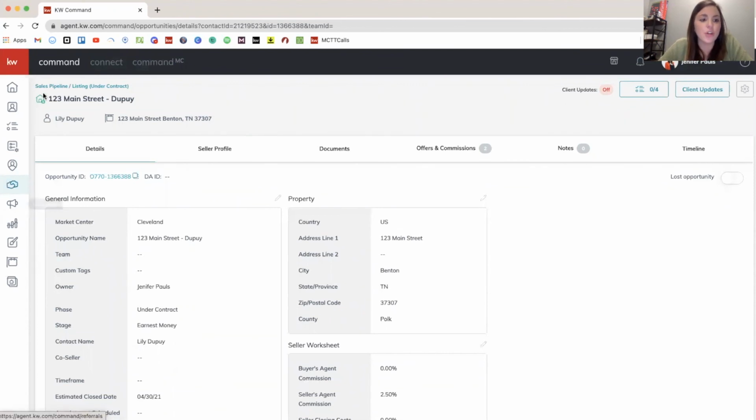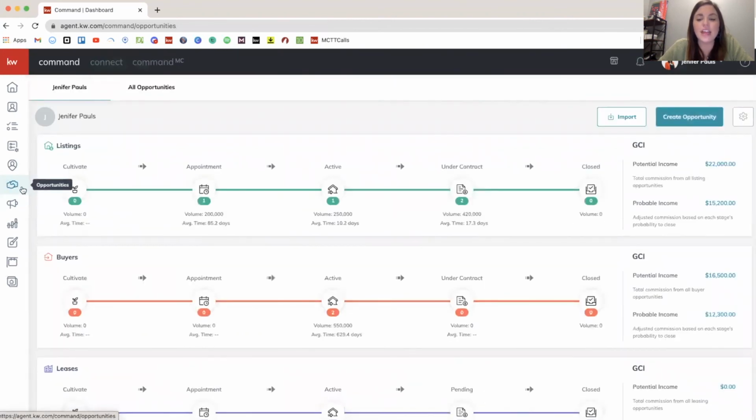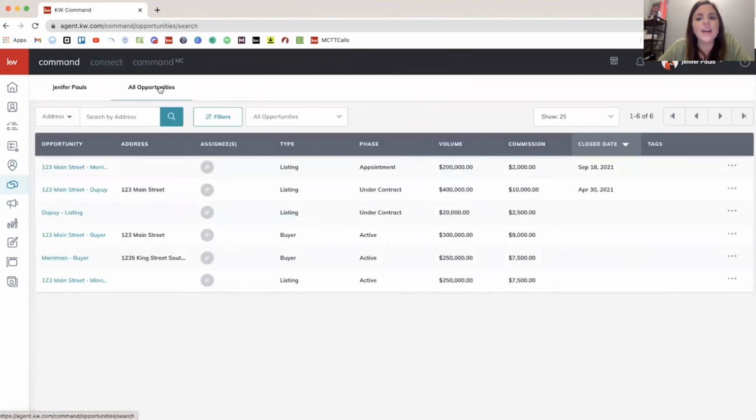So the last thing I'll show you is if you go back to the homepage of opportunities, so just click on that handshake icon, all opportunities at the top left. When you click on that, this is going to show you all of your opportunities. So right now it's showing me everything, regardless of what phase it's in. Now you can filter these. So if you've ever seen an agent have a whiteboard maybe in their office, this can be like your digital whiteboard to see things like everything you have under contract right now, like listings and buyers. You could have a filter for just that.